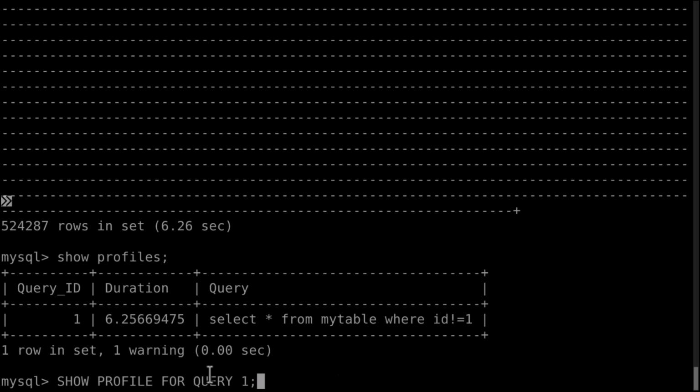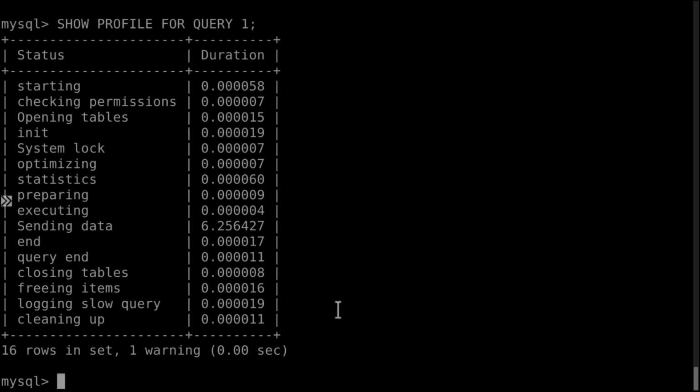To get more details, we type this query, show profile for query 1, and we can see the details of all the time involved for the query: how much time it took to open the table, prepare, execute, and send the data. Also ending the query, closing the tables, logging slow query, and cleaning up.